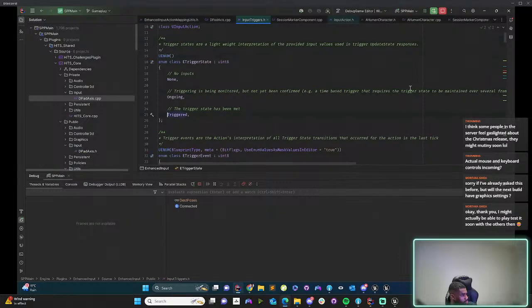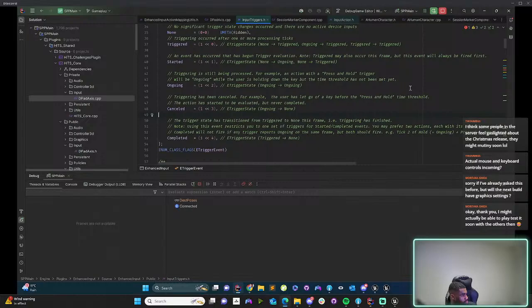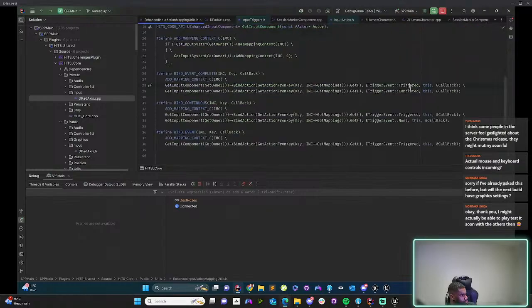Ongoing, triggered. Started, cancelled, completed. The trigger transitions from trigger to non-trigger in this frame. Trigger is finished. Yeah. What the hell is this?